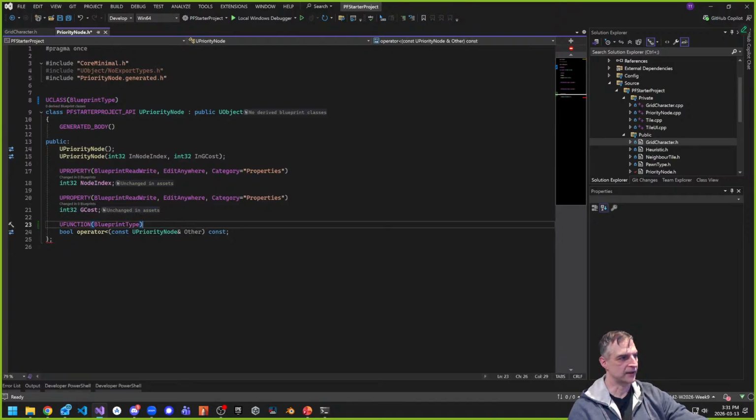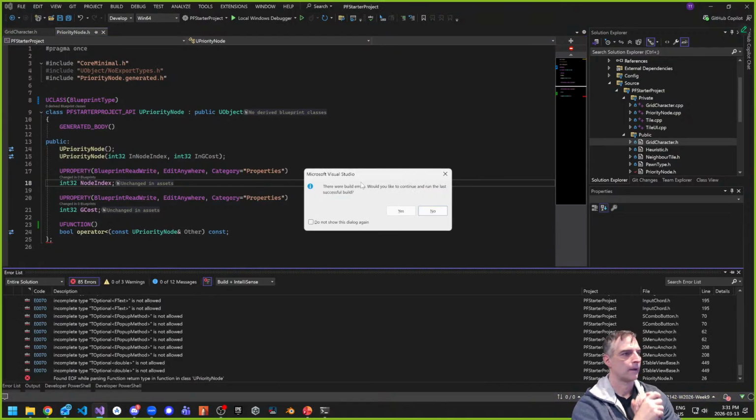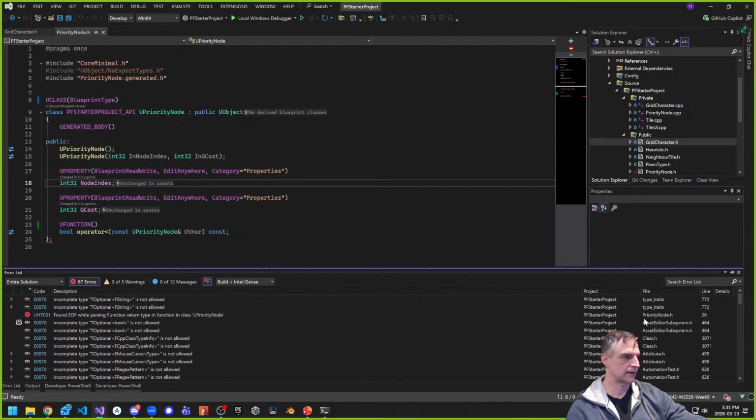But that's not going to save me either, right? So again, let's just try this, Control F5, and let's see if it's going to fail. And it does. It says, nope, sorry, I don't know what you're trying to do, Tom, because it says, end of file while parsing function return type and function in class.